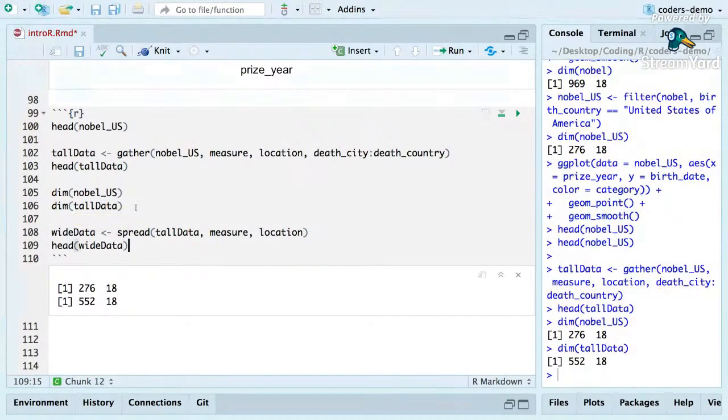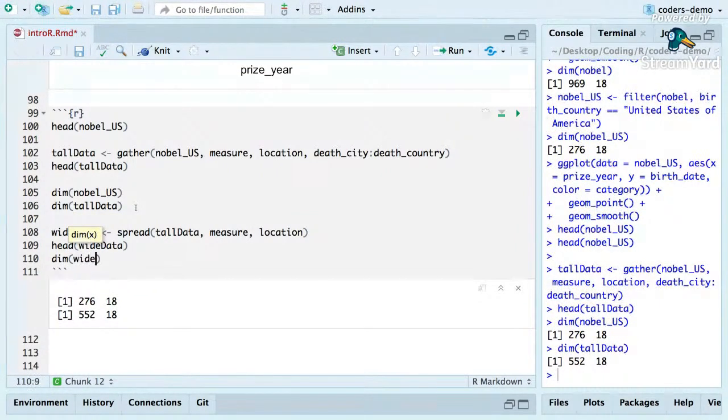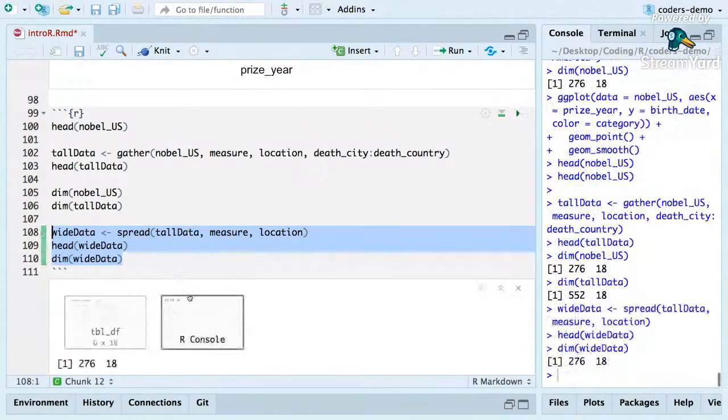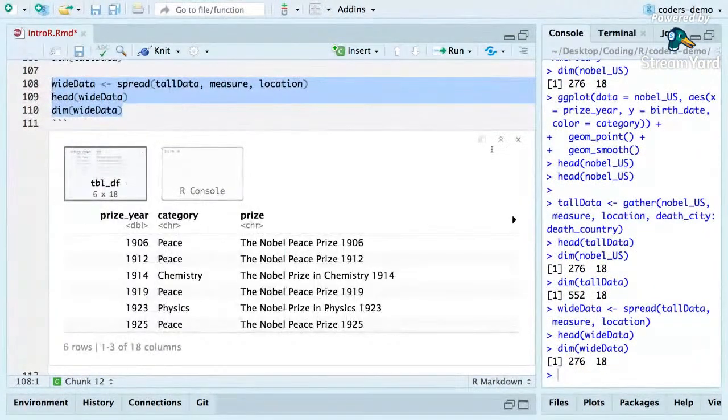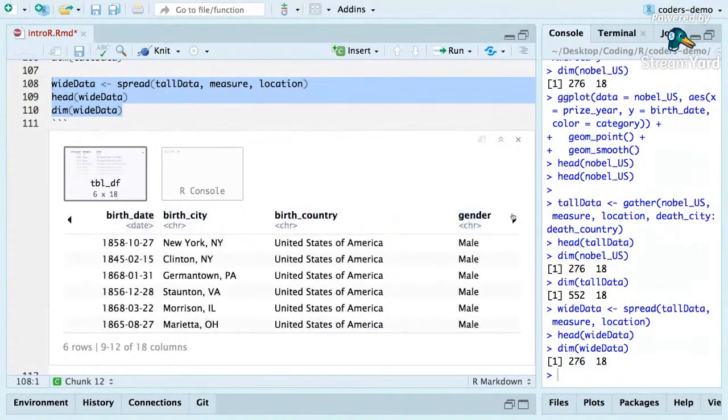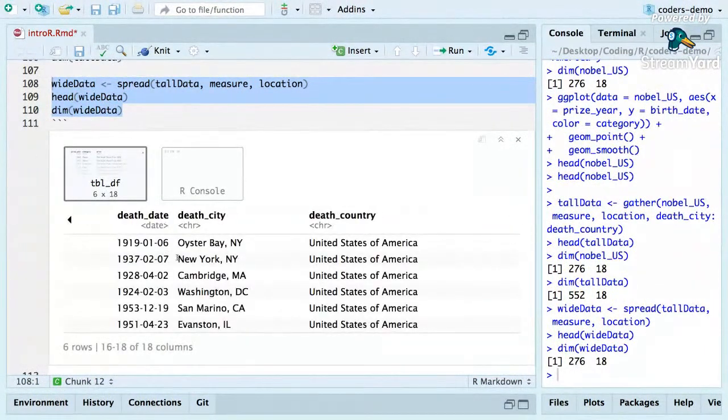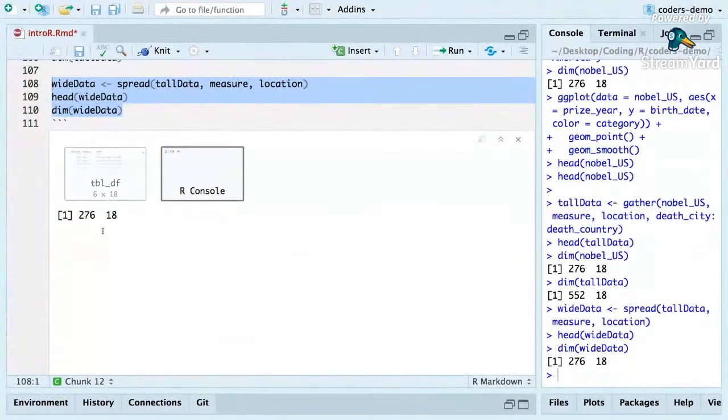Wide. So I'm going to do head and the dimensions of wide data again. And I'll run just this. So it pretty much will have just undone what we did with our gather function. Now it has separated the values that were in measure and locate and then moved it back to the original format.